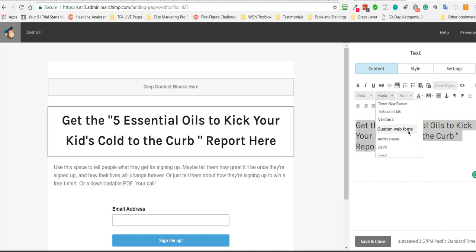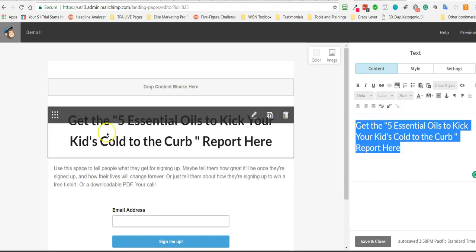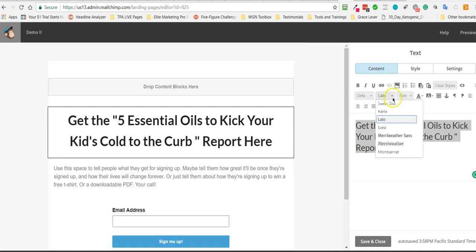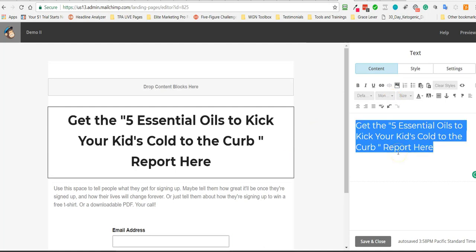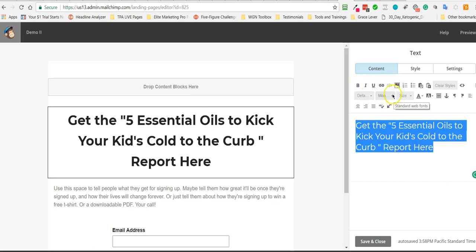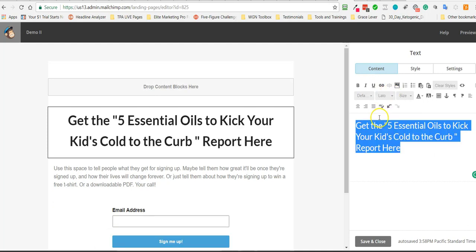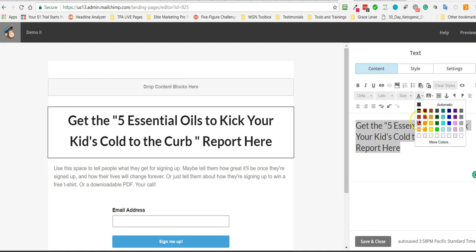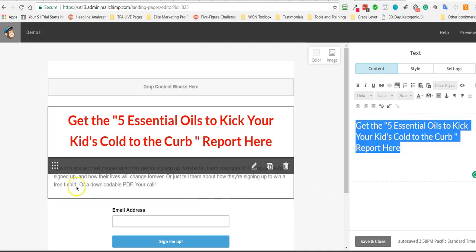Well, I don't find it again. Lato. Oh, there it is. Lato's really very clean, right? Or Montserrat is my favorite. You can make it bold. You can make it italics. I don't like that. Just bold, but not italics. I actually think Lato works better here. Yeah. You can change the color. I just made it red.